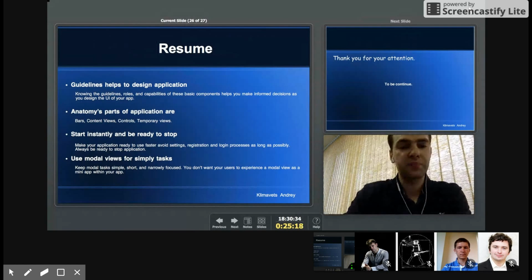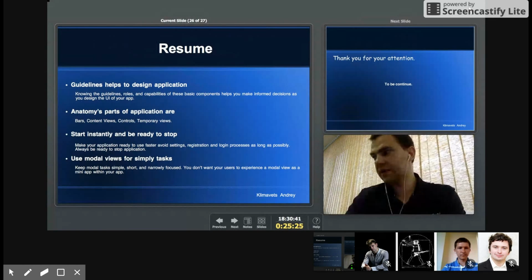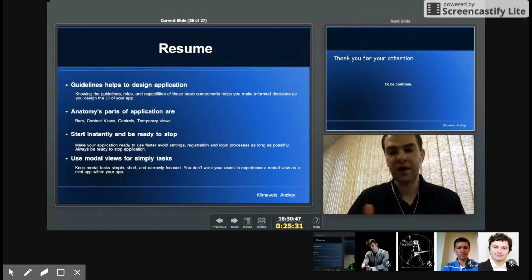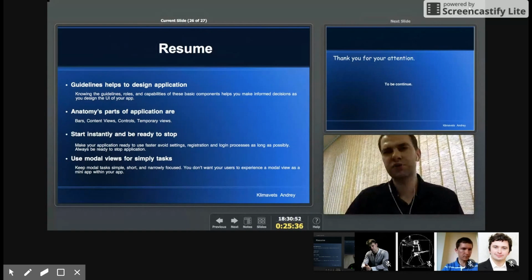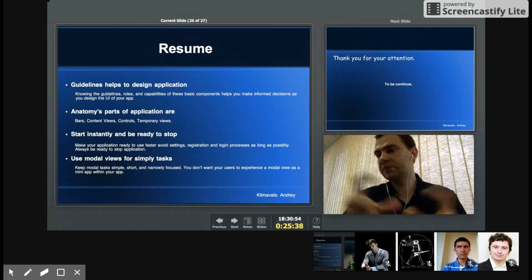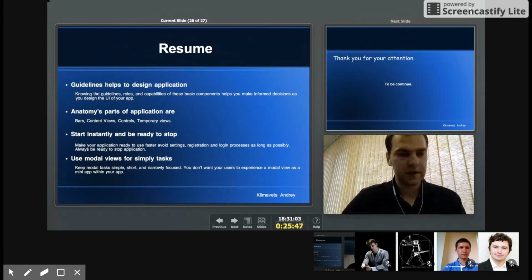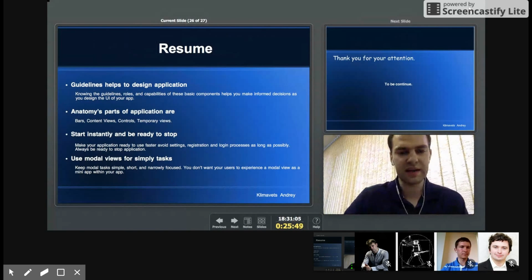So the anatomy parts of an application are bars. It means navigation bars or toolbars. Content views. It means the table view, collection view. Controls. It's like view controller at least. And temporary views, like UIAlertView, UIAlertSheet views, and others. So it's like a temporary view that just asks the user about something and does it quickly and in a simple way. Also start instantly and be ready to stop.